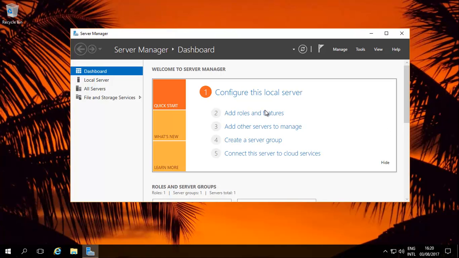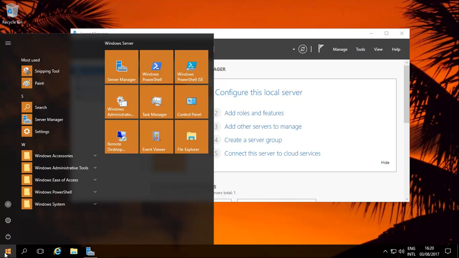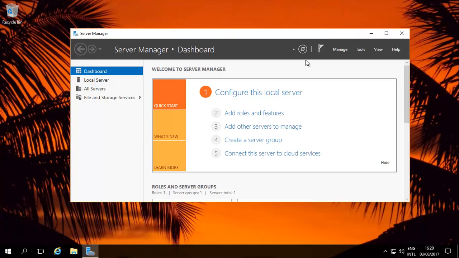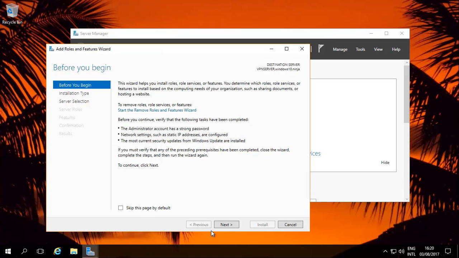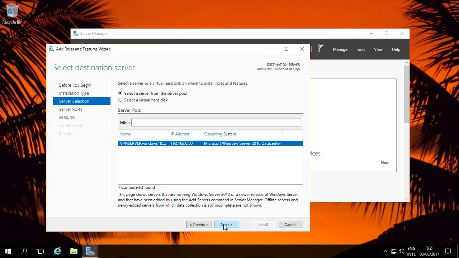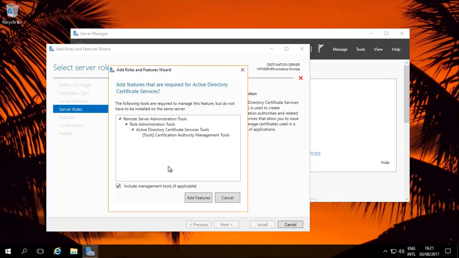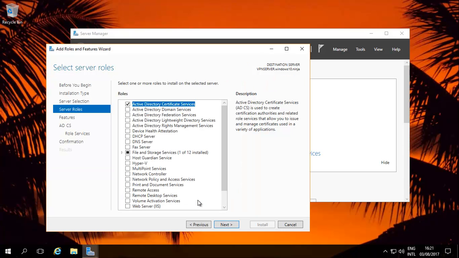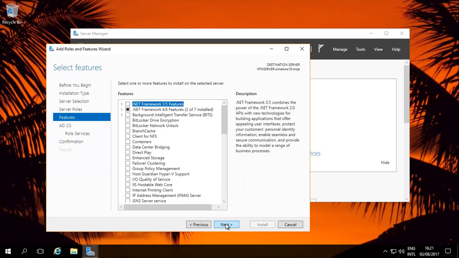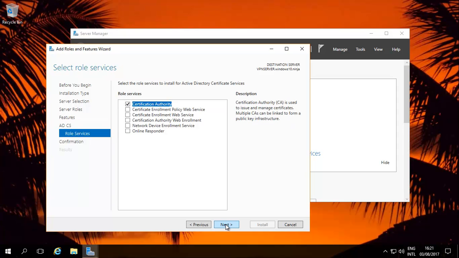So the first step is we've opened up Server Manager. Very simple. This is a domain join computer, so it does help if it is that way. Server Manager is there. Just click on that. You get to this screen, and then add roles and features. Next. Next. Next. So this is the very first part. Click next. Next. Next. We're creating a certificate authority.